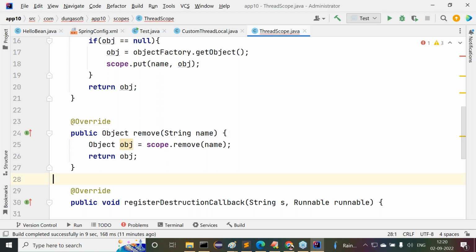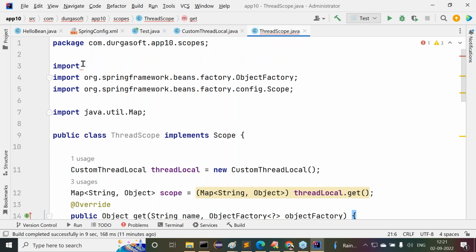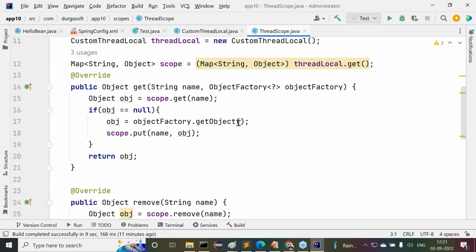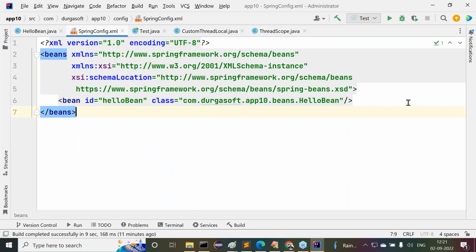Are you getting my point or not? So up to this, we just implemented the thread scope class. When we complete this thread scope class, the remaining methods are not required, just the get method and the remove method. Next, I need to go to the Spring configuration file. Inside this Spring configuration file, we have to provide the thread scope class configuration.